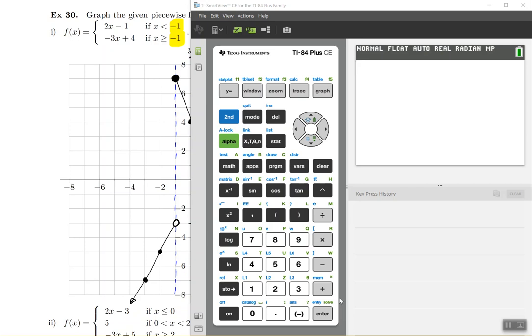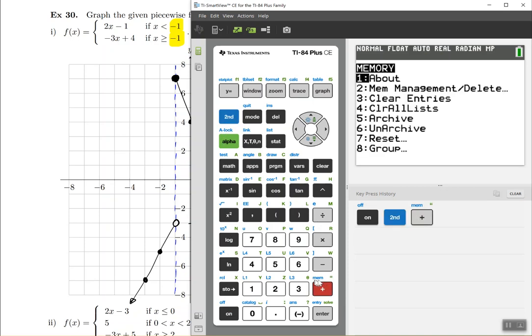The way we do that is we first turn it on with the on button. Once it's on, we click second and the plus sign. That gets us into the memory menu. You'll see MEM is in blue, and if you have a TI-83, it will be in yellow. Anything in blue or yellow requires first clicking the second button.